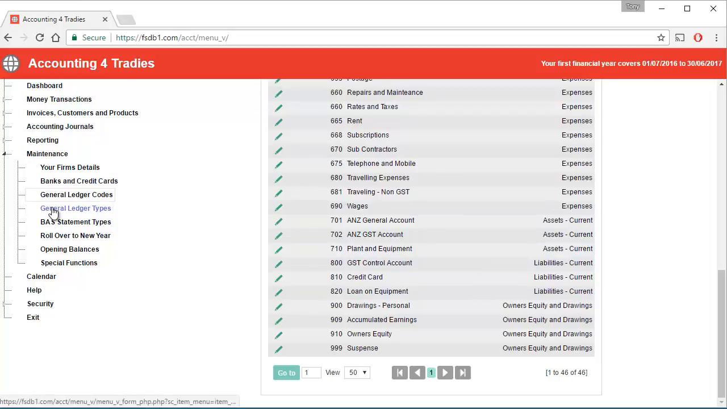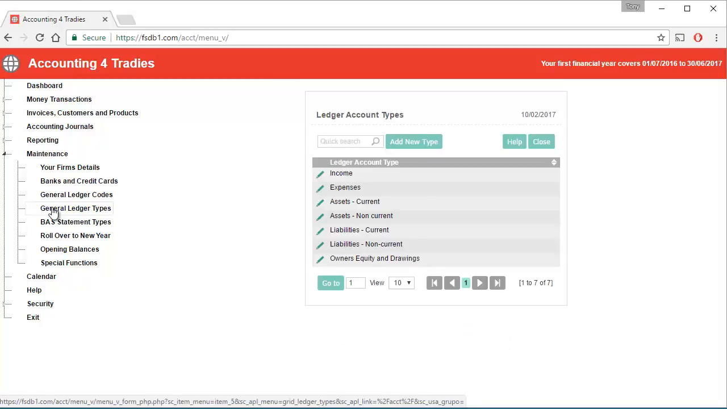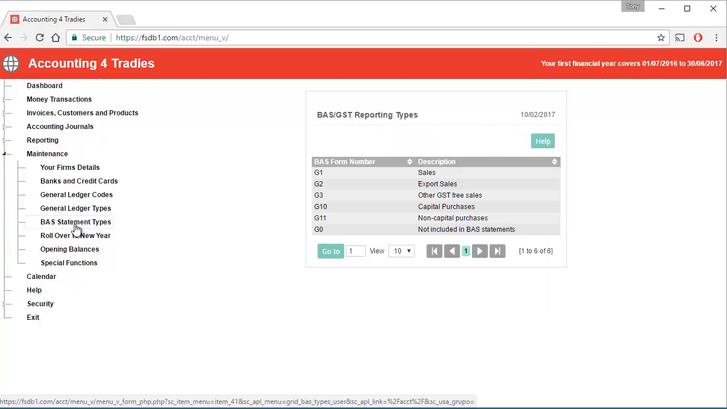The next items, general ledger types. There's no need for you to worry about those items. You don't need to change them. If you want to add an additional column, you can do that, but generally it won't be required. Similarly on BAS statement types, again there's no need for you to do that because they are standard Australian Taxation Office designations, so we just leave them as they are there. The one last item is opening balances.